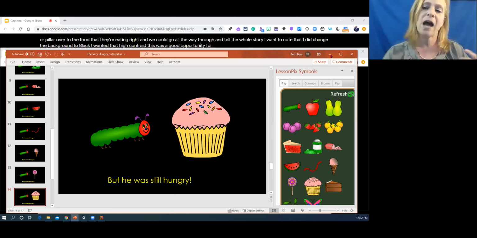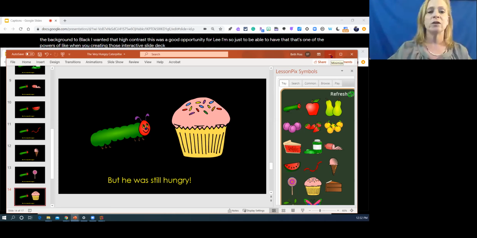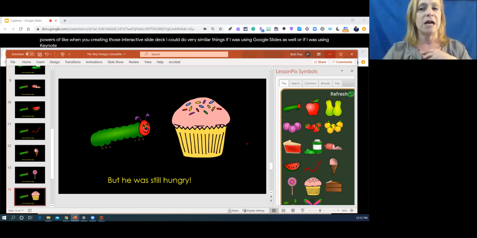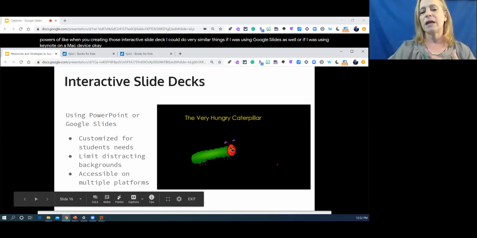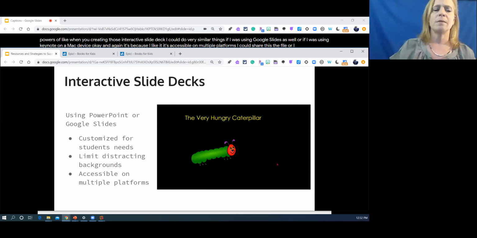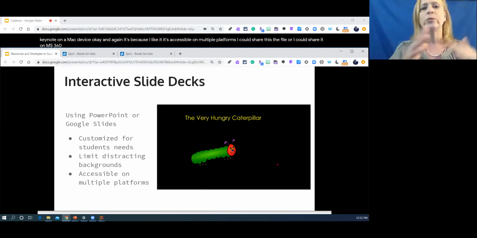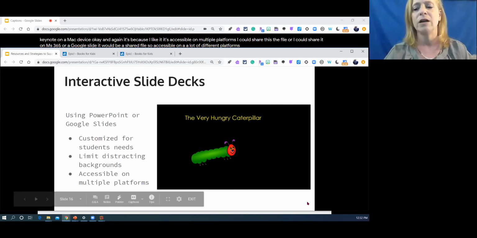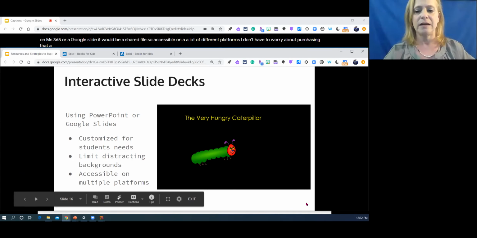That's one of the powers of creating those interactive slide decks. I could do very similar things if I was using Google Slides as well, or if I was using Keynote on a Mac device, okay? And again, I like that it's accessible on multiple platforms. I could share this via a file, or I could share it on MS365 or as a Google Slide. It would be a shared file, so it's accessible on a lot of different platforms. I don't have to worry about purchasing an app or anything like that.